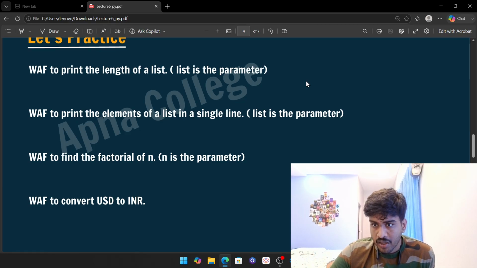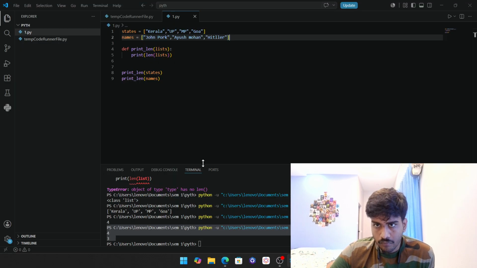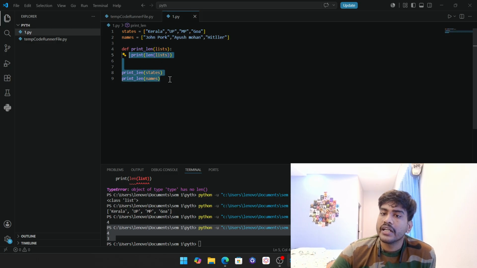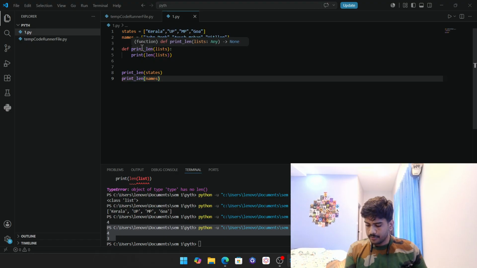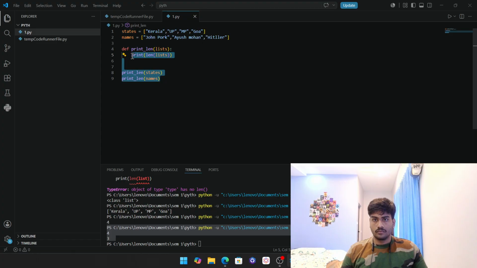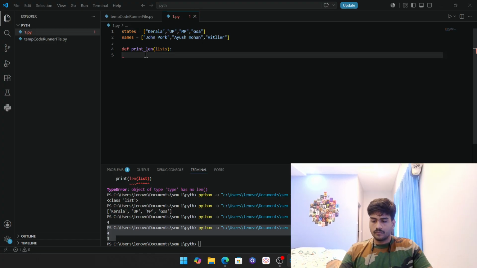Okay, now to write the elements of a list in a single line using a function, I have to assign the values of a list and print them in a single line. So, for example, this is some list. I've defined the function. The name has been done.